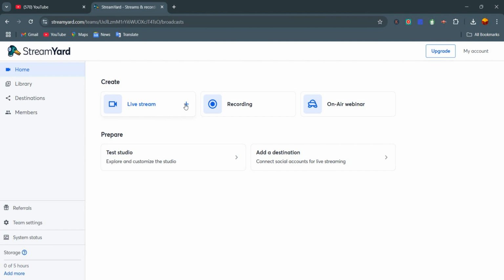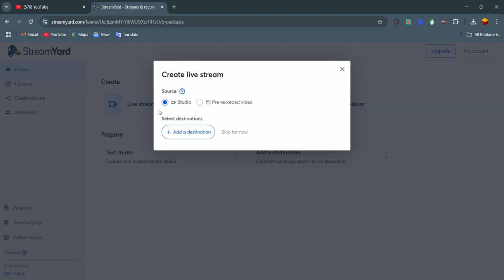So I can click on live stream here. Then when I've selected my live stream here, all I have to do is decide, do I want to live stream on studio or pre-recorded video? Now, this is what it means.